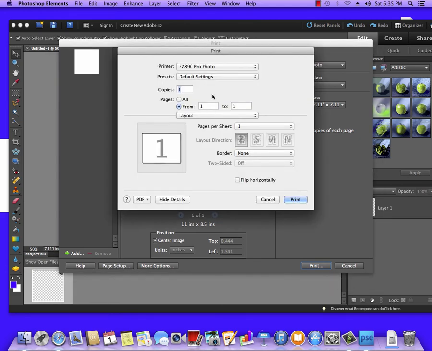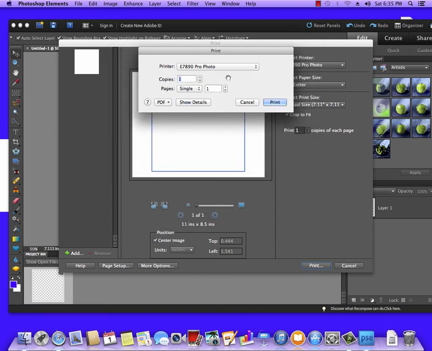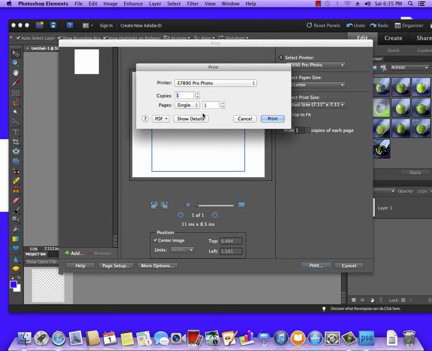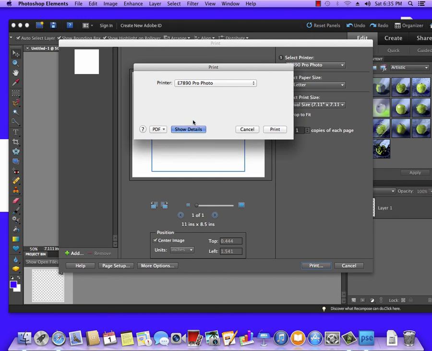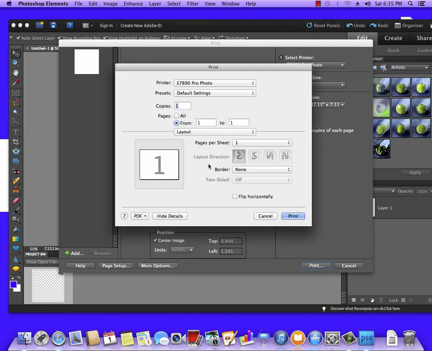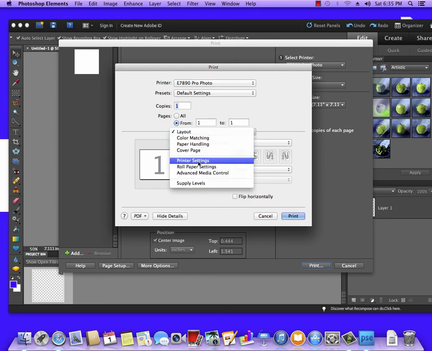And this will bring me to the same window you'll get in the other softwares. Now, normally, you're going to have a small compact window that looks like this. When this comes up, you're going to select Show Details. And we're going to make sure we're on the printer at the top. And on Layout, we're going to change this to Printer Settings.